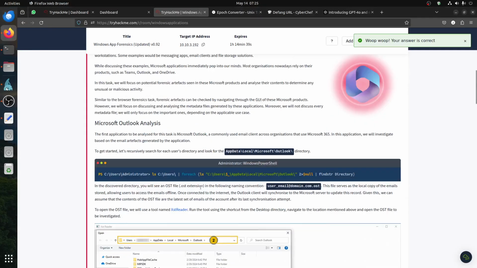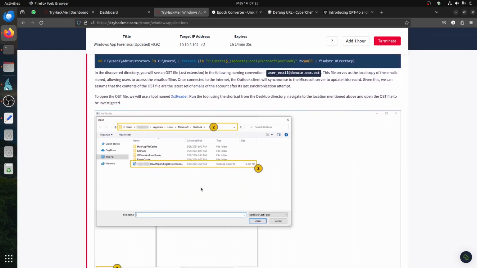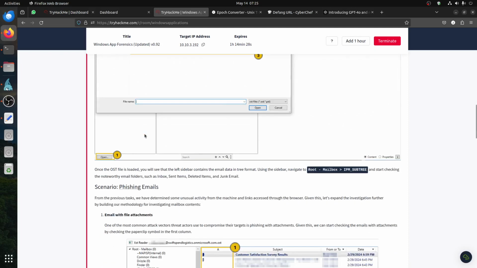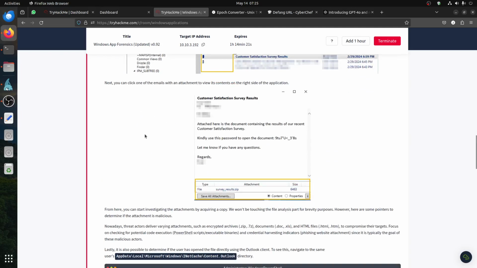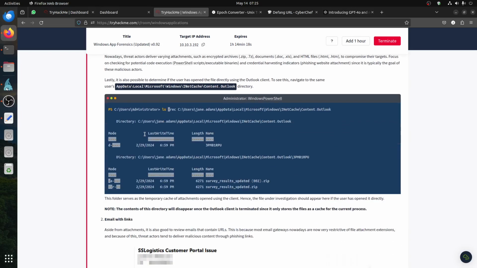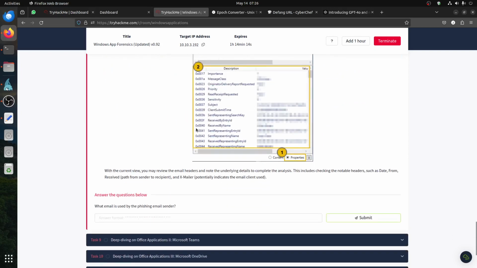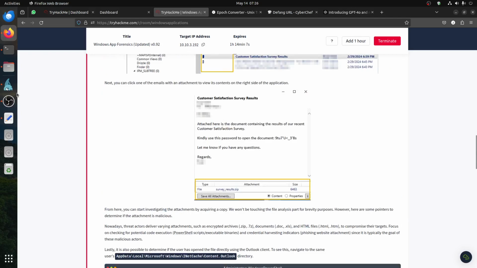If we go to Microsoft Outlook now, oh, it doesn't give us, he's hiding the user. We go in with Jane Adams. Okay, what email is used by the phishing email sender? Okay, let's go to emailers.